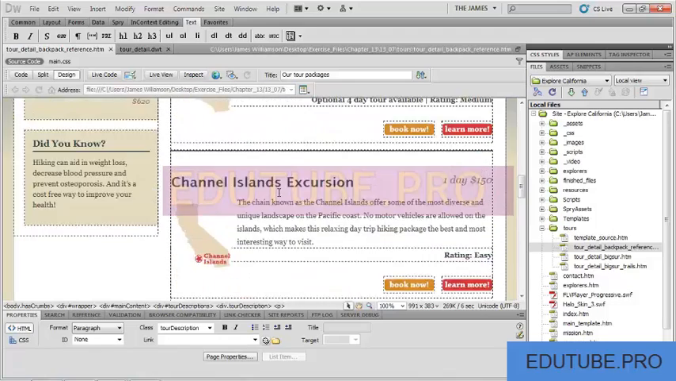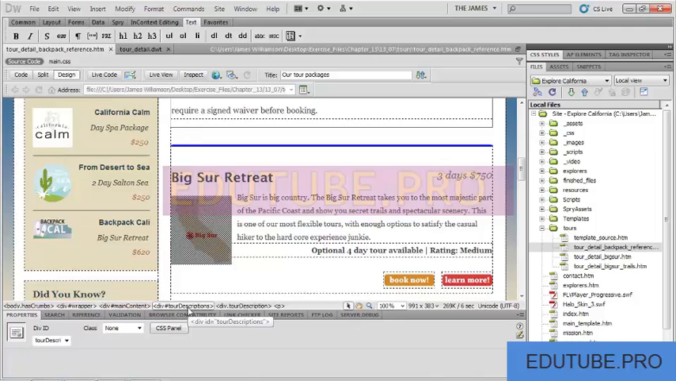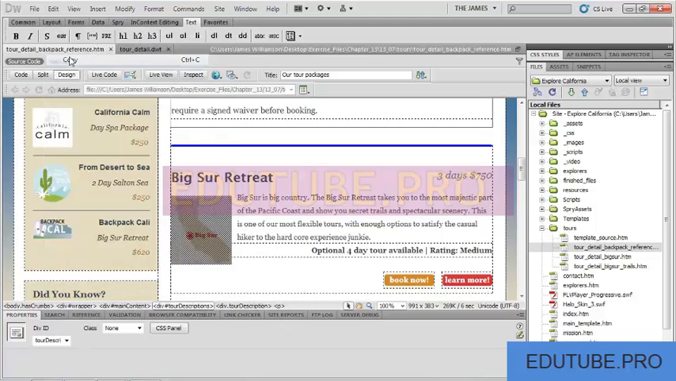So I'm going to scroll back up, click inside the first one of these and take a closer look at the structure. Each one of these is found inside of a div with the class tour description. Those are all encased in a div with the ID tour descriptions, plural. That is the element I want to select. So using the tag selector, click on the div pound tour descriptions. With that selected, go up to Edit and choose Copy.